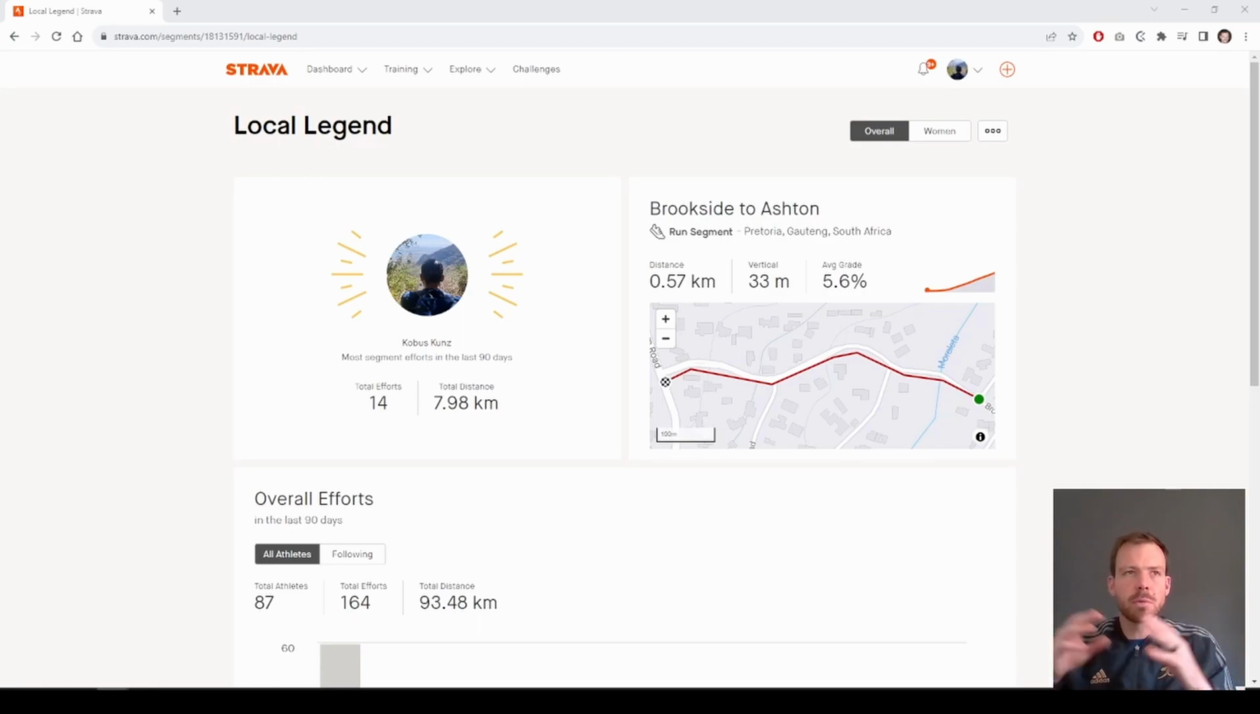Another thing to note is there can only be one laurel crown for the local legend. If somebody else on this page came to 14 efforts, and I'm on 14 efforts, I will still keep the laurel until somebody has passed me. The first person to achieve the most entries will get the laurel. If I don't keep on running in the next couple of days, then obviously my efforts would become less as the 90-day cycle passes through, and then the laurel will move on as well.